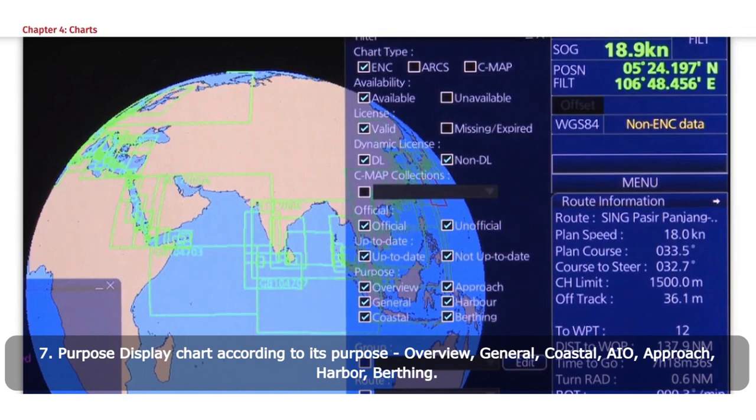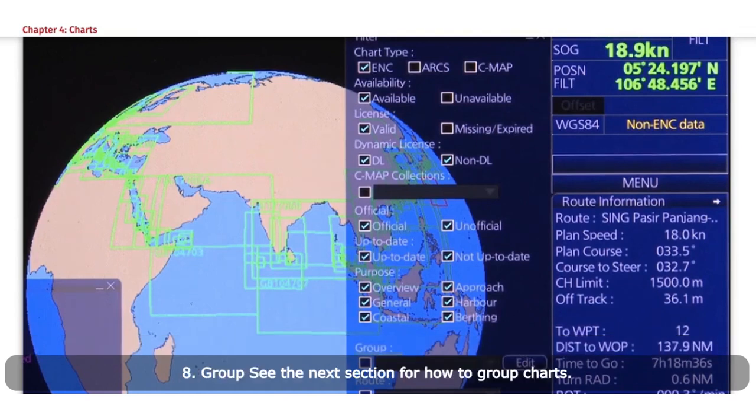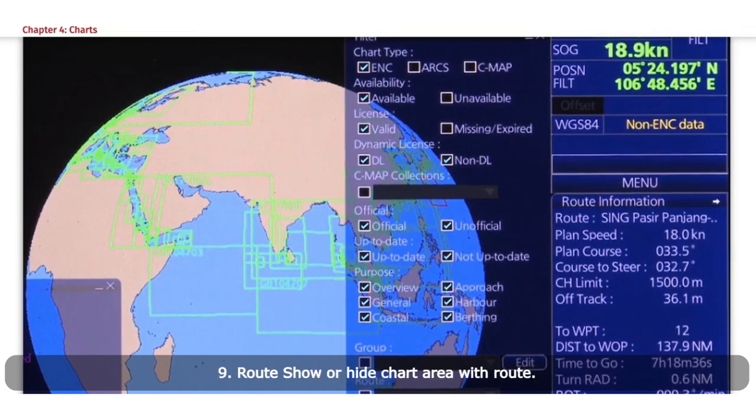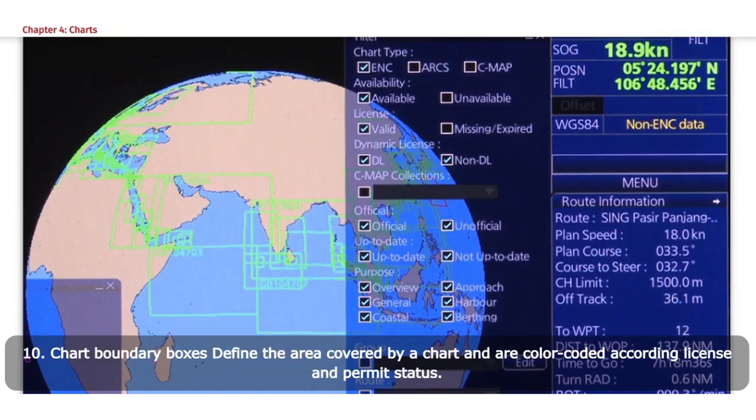7. Purpose. Display chart according to its purpose: overview, general, coastal, AIO, approach, harbour, berthing. 8. Group. See the next section for how to group charts. 9. Route. Show or hide chart area with route. 10. Chart boundary boxes. Define the area covered by a chart and are color-coded according to license and permit status.